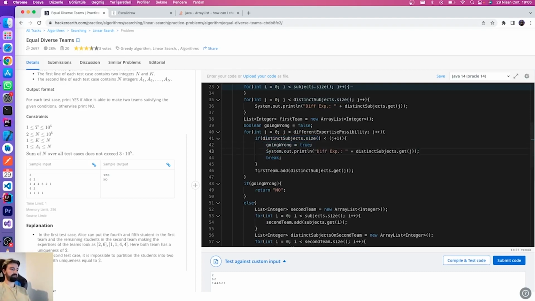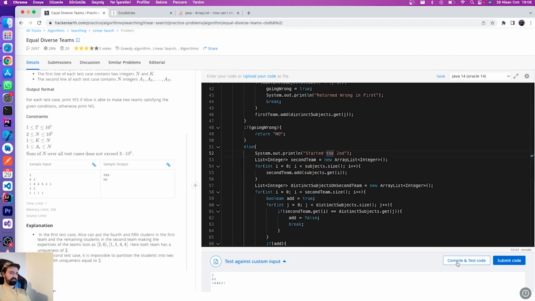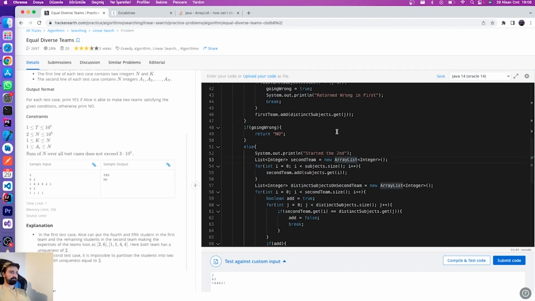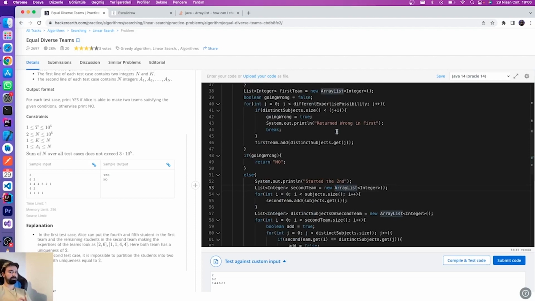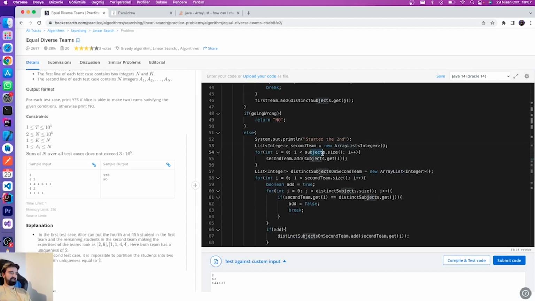Let's see if it's here. Returned wrong. Okay, if it's not returned wrong, it's not going to come here and is going to do the other thing. Started the second. Let me just see that first, but no, I'm not gonna see it. Okay, we're gonna create the second team. Now we have two distinct subjects in the first team. That's okay. And we're gonna create the second team that has 2 distinct subjects also. So I'll take all the subjects, then I'm adding them to the second team.